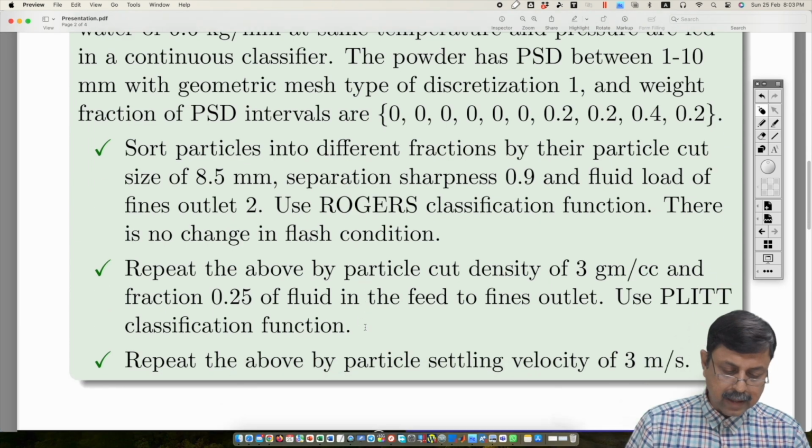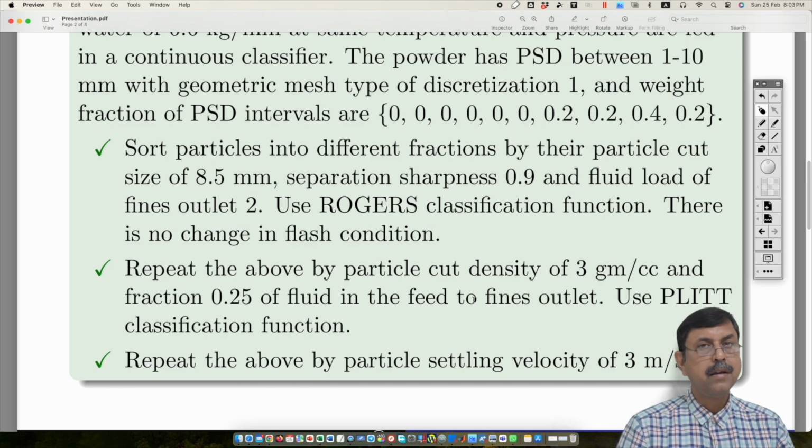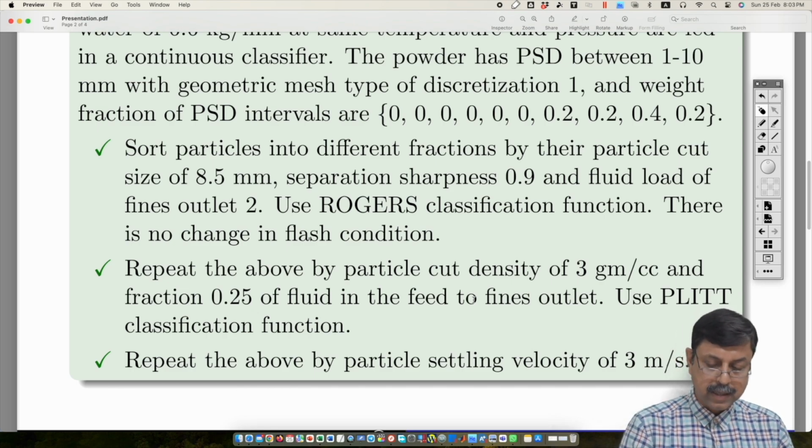This is the use split function and particle cut density of 3 grams per cc. But here we are using 0.25 of fluid in the feed to fines. So we are not using load over here. We are using the fraction of 0.25 fluid in the feed to fines. Okay.